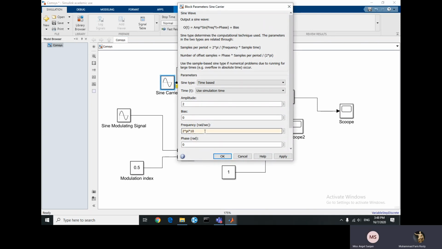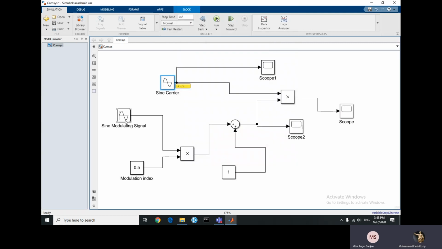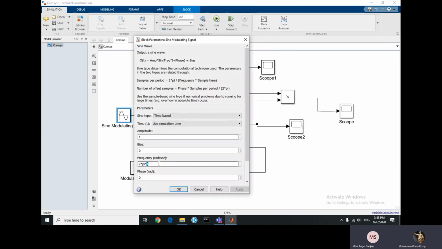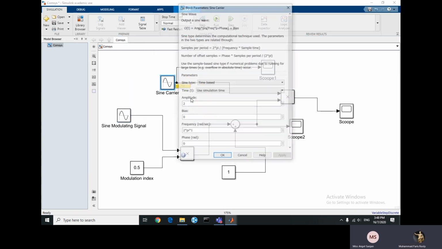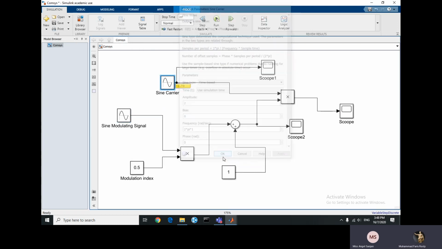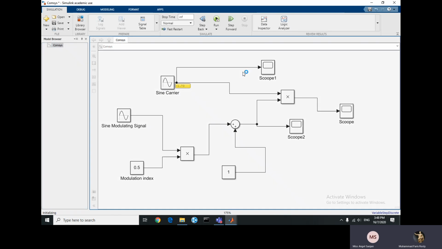I think isn't it the modulating 20 just now? Oh yeah. Sorry, again, 20. Right. That is 1. Okay. Now I'm gonna run.